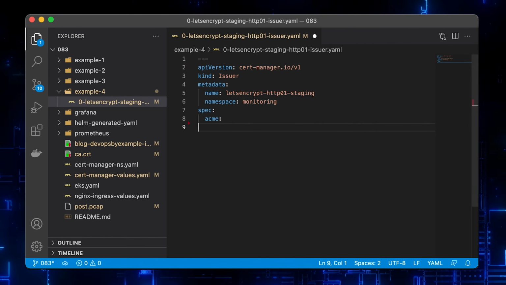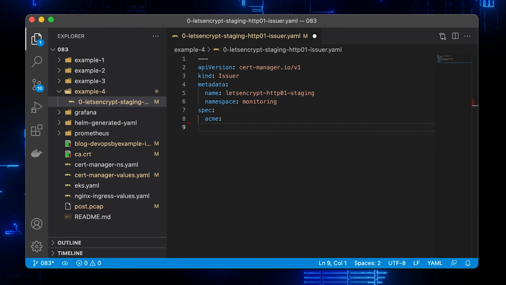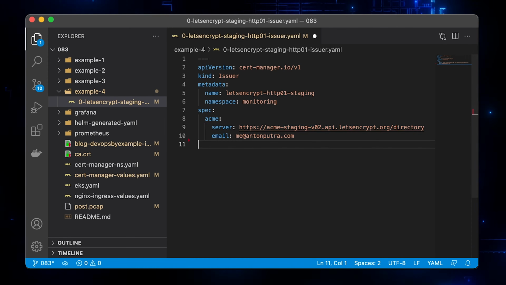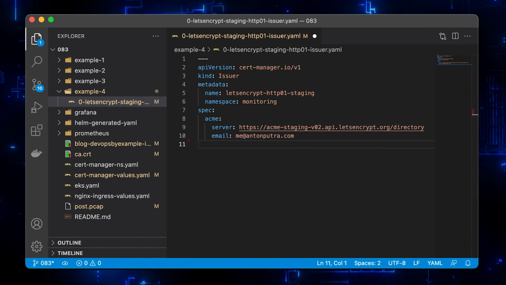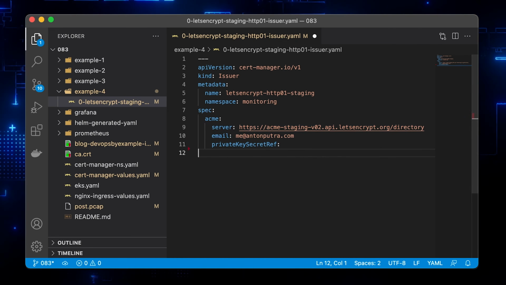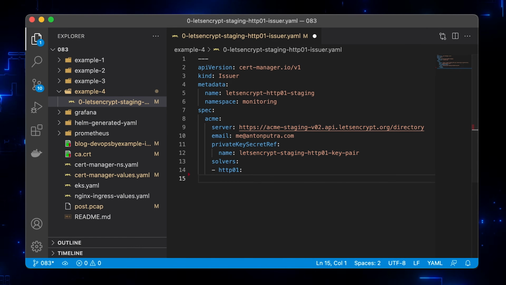Here we're going to use the ACME key. ACME stands for Automatic Certificate Management Environment Protocol. Always use staging environment first when testing Letsencrypt automation, then provide the real email. In case Letsencrypt fails to renew the certificate, you will get an email with a warning, then the secret name. For solvers, you can use either HTTP 01 challenge or DNS 01.